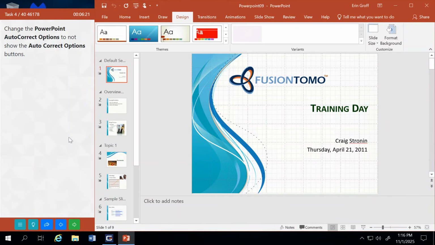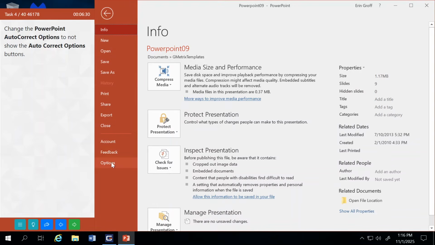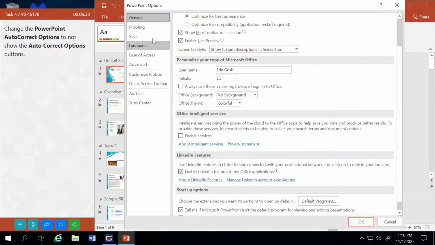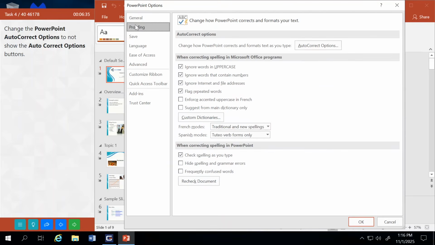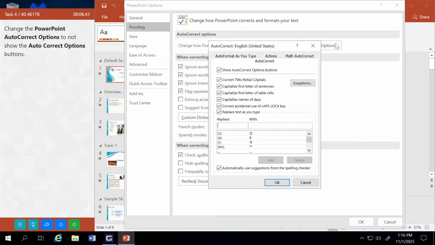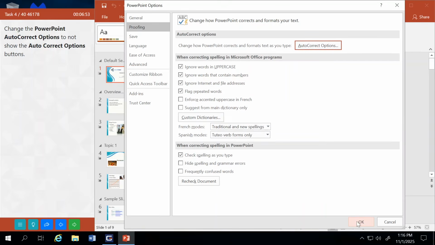Change the PowerPoint autocorrect options to not show the autocorrect options buttons. I'm going to go up to File, down to Options. Then in my categories, I'm going to select Proofing. And then up at the top here, I have my AutoCorrect Options button. I'm going to open that for a new window. And then the first checkbox, Show AutoCorrect Options Buttons. I'm going to uncheck that and then click OK out of all of my windows.